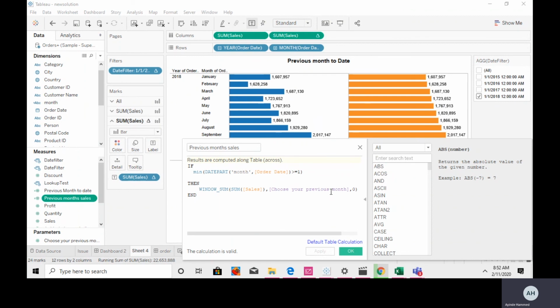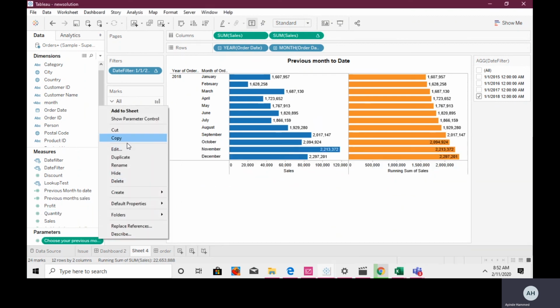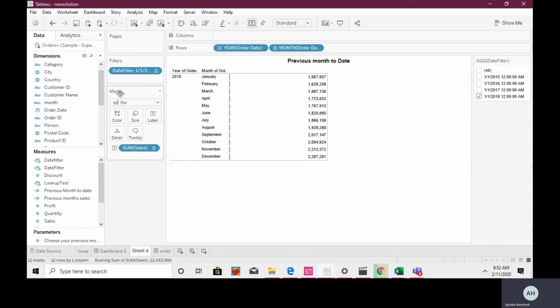So let's quickly go and check our parameter before we apply. So here's our parameter, a very simple parameter. I just put in minus 48 to show previous 48 months, minus 36, and so on. So as a user, you can just decide to select whatever you want. I'm going to drag this out. This used to be there. Then I'm going to drag in previous month to sales, change this to text, and we're good to go.